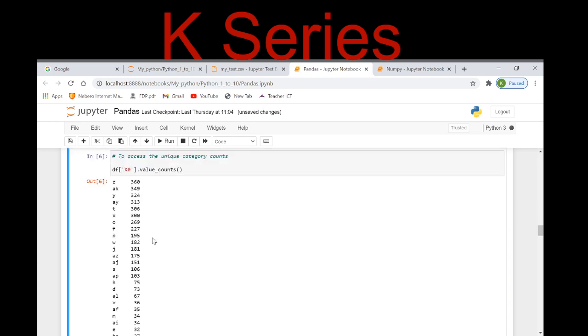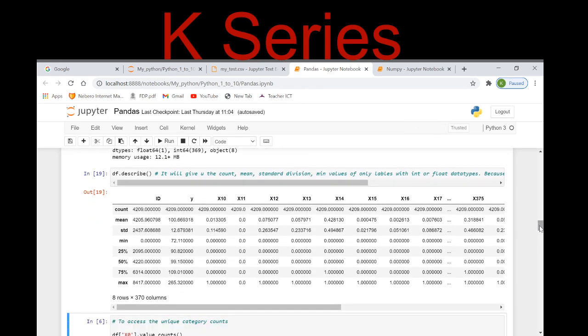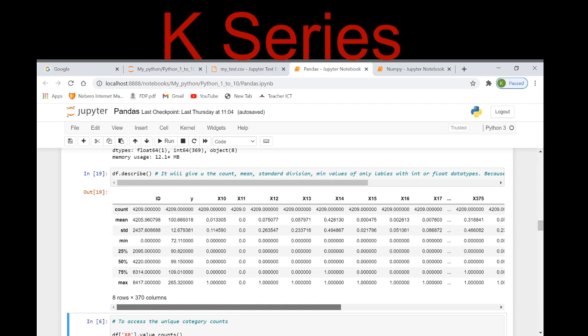Let me execute it. It makes more sense when you see it. See here, right? So df.info gives all the data types, the rows, the columns of the data frame, whereas the describe function gives us the count, mean, standard deviation of all the labels, right?